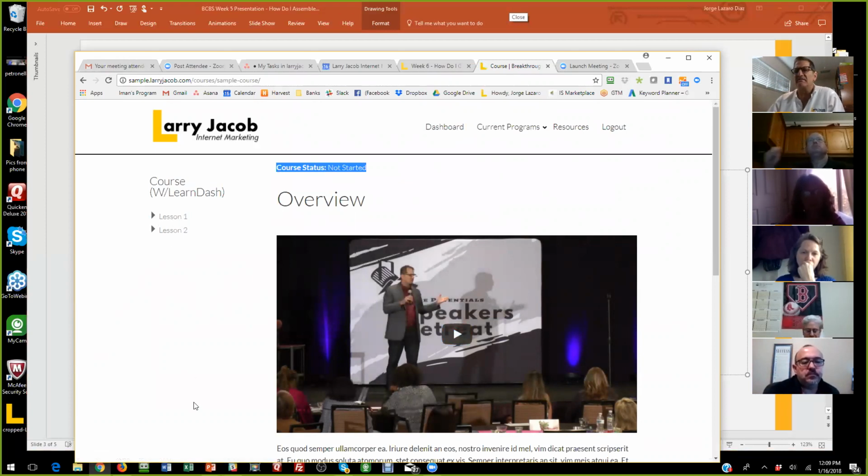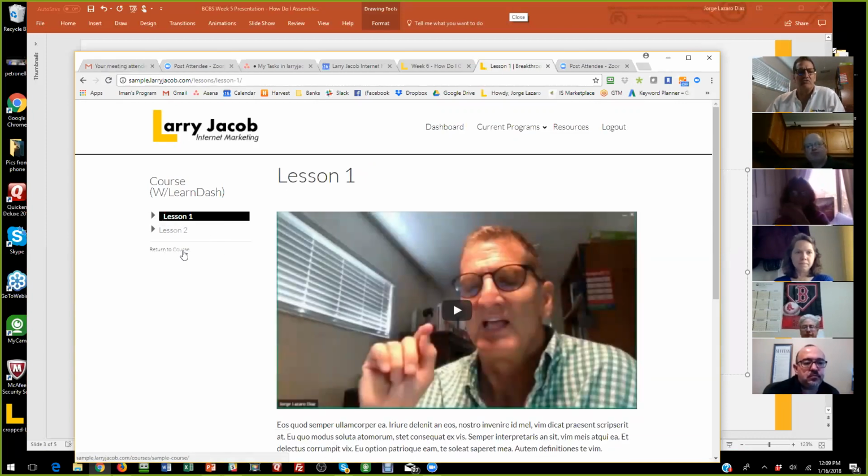Now, this can be extended. Not only can you add additional modules, but you can add sub-modules. So in LearnDash, it's course, lessons, and topics. This would then be a menu that could be extended like a tree, made bigger and smaller as people go there. And then, there's always return to the course.